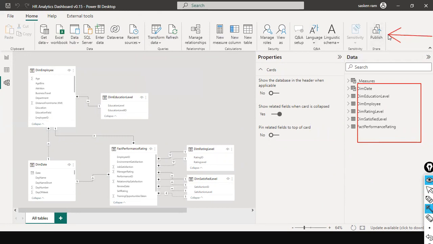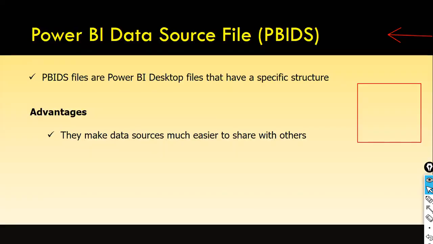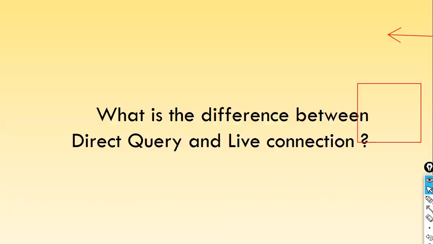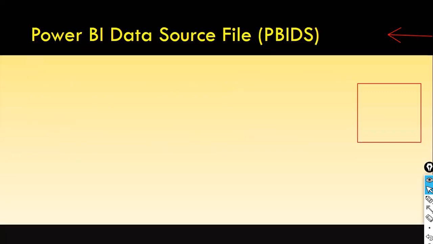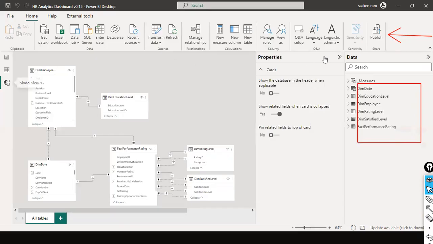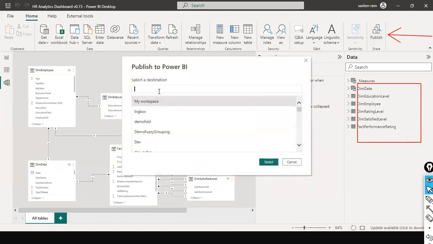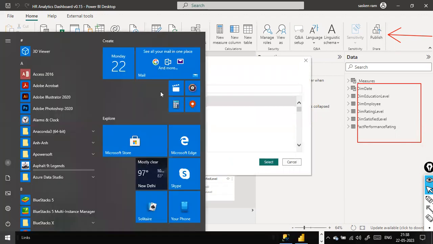We have something called the publish button. And if I click on the publish button, what will happen is this report file will get published on cloud. Okay, so what I'll do is I'm going to hit this publish button. Now it is directly connected to my Power BI cloud service. Okay, I'll just show you quickly.